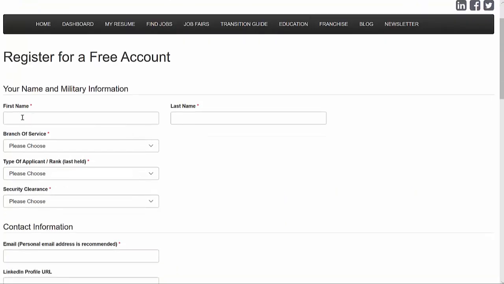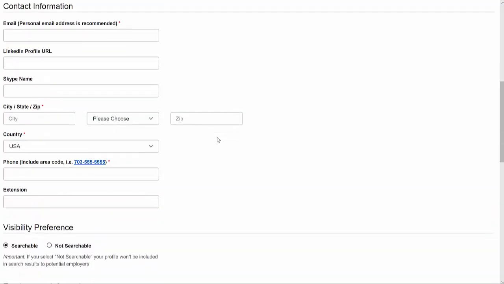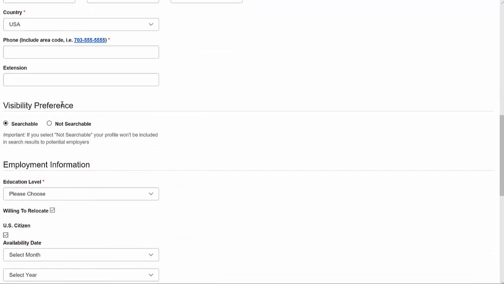Complete the form. Anything with a red asterisk is a required field, so make sure you fill those out completely. You'll have a visibility preference of searchable or non-searchable. If you'd like to keep your account completely private and not come up in a recruiter search, then you'll select not searchable. If you want to come up in recruiter searches and be found on Corporate Gray Online, then leave it as searchable account.